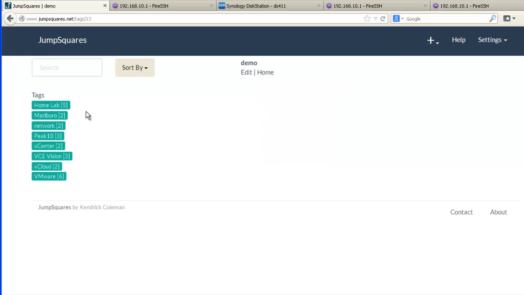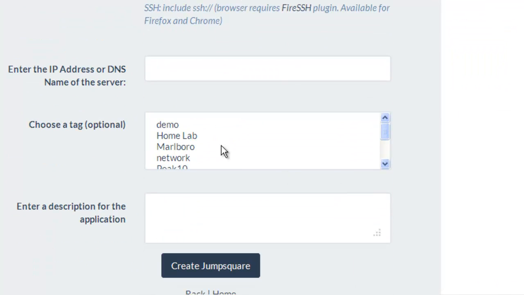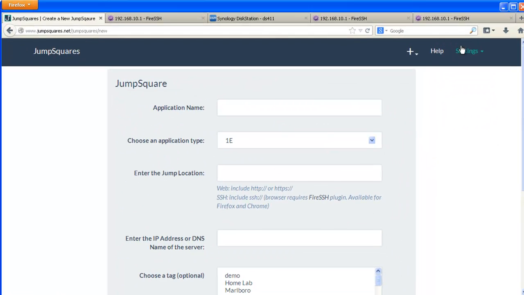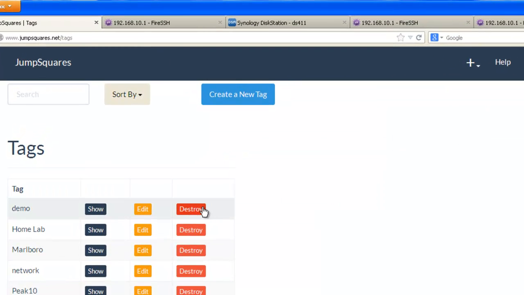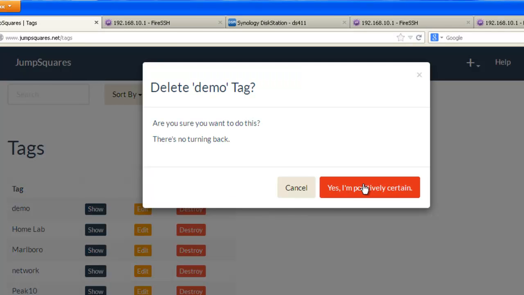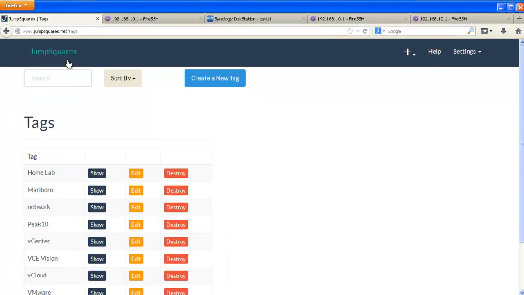Now, of course, I don't have any jump squares created for it, but at the same time, you're not going to see any tags on the left-hand side for demo until you actually create a jump square with the demo tag name in there. So there you go. You can actually see demo in there. And when I'm done with it, I can go to my tag side, and if I don't want it anymore, I can go ahead and destroy it. Now, when I destroy it, of course, I have a little bit of a Twitter Bootstrap feature here, so I can go ahead and get rid of it.